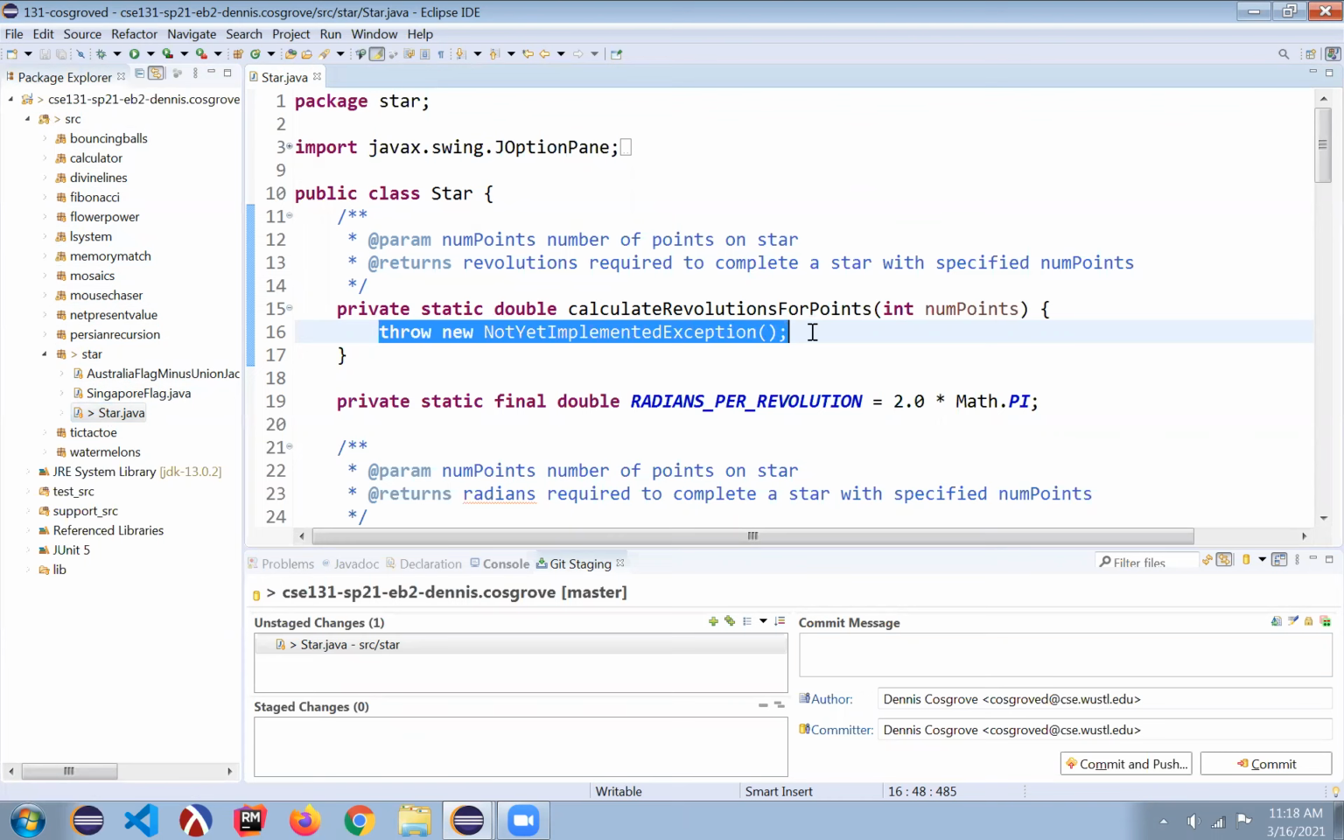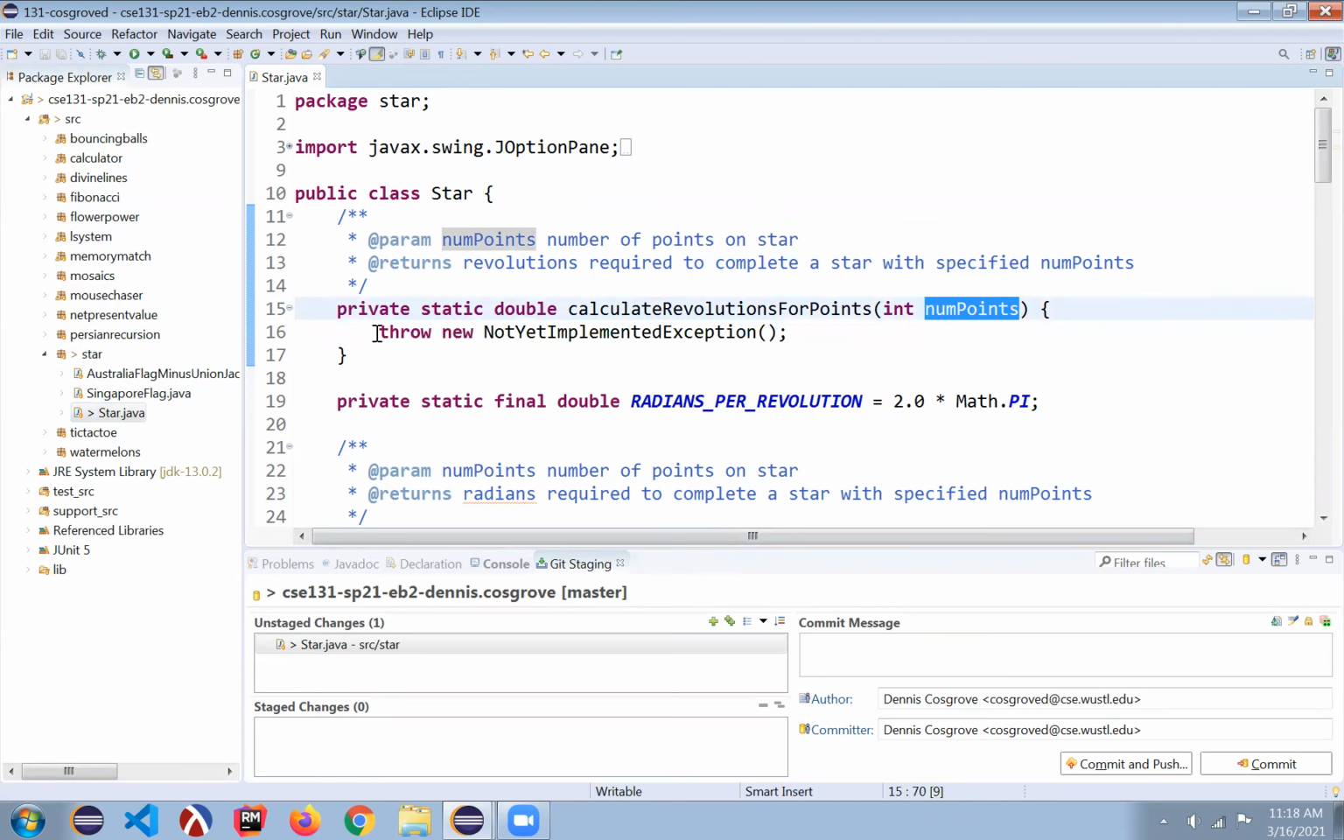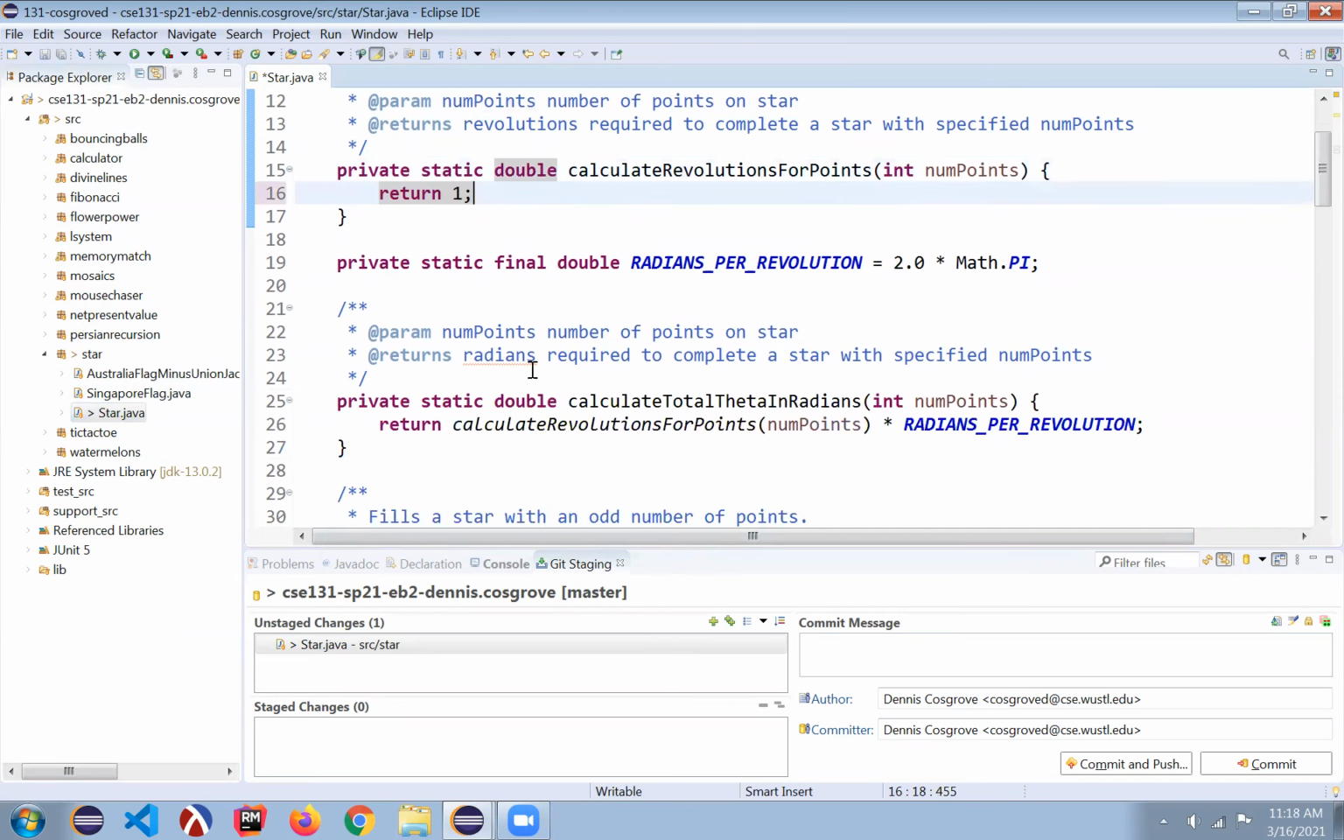First, you're going to implement this method, calculate revolutions for points. By revolutions, I mean how many full orbits around the circle you have to do for an odd-pointed star with a certain number of points. It has not yet been implemented right now. If you're not sure what to do, you could just return one revolution no matter how many points this has. That's not the worst idea, because for a 5-pointed star it'll produce a pentagon, right? We'll see that now that we've built this. But it's not a bad way to start, and then you can fix this later if you want.